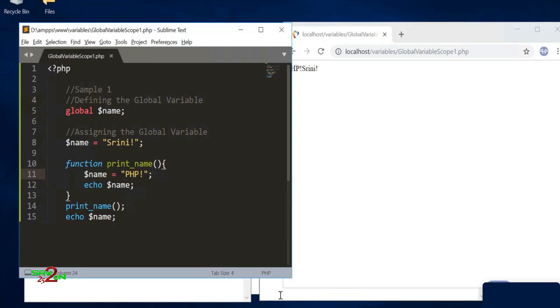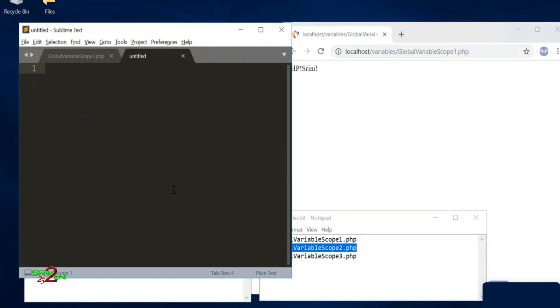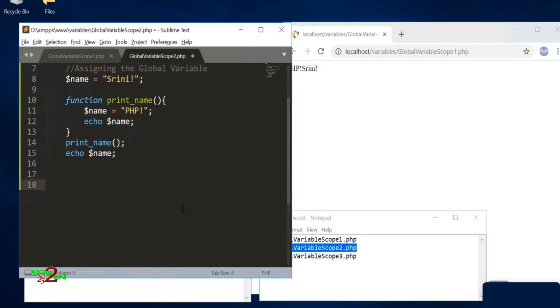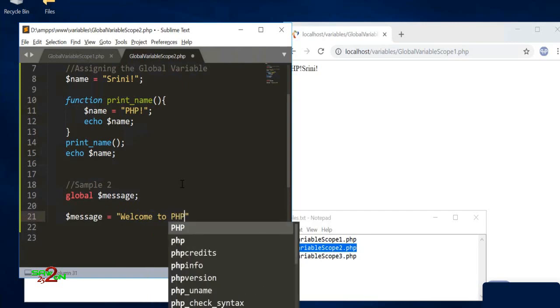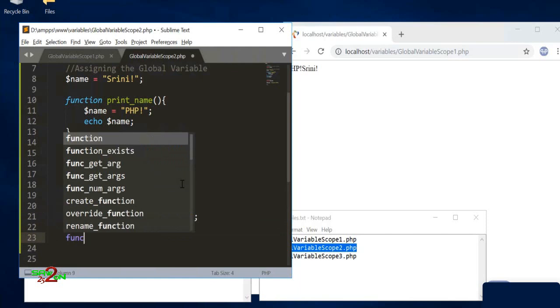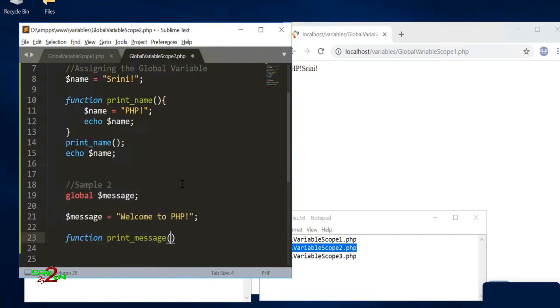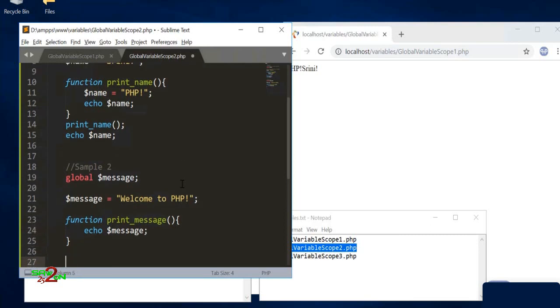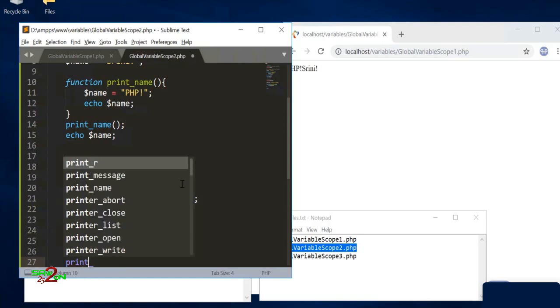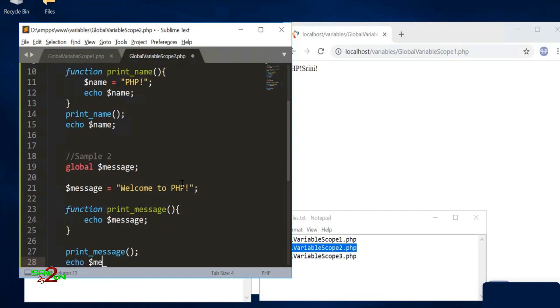Let's go on and do that. Copy this code and we'll say sample 2. Here we will define another variable called message, and when you define a global variable, you don't assign a value right away. You define it first, then you assign the value. Let's try to print this. This time we will echo the message, and then we'll also call this method, and then we'll echo message.